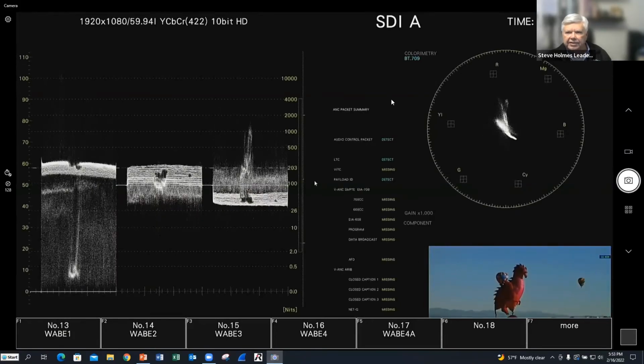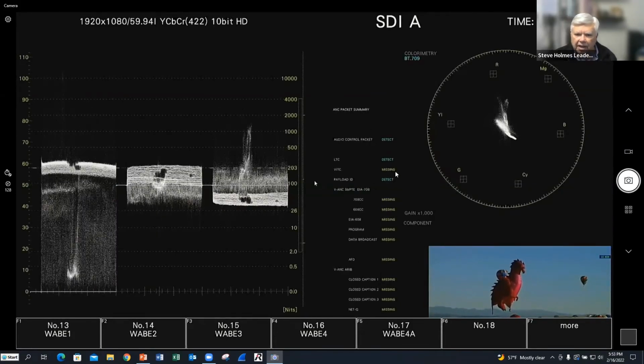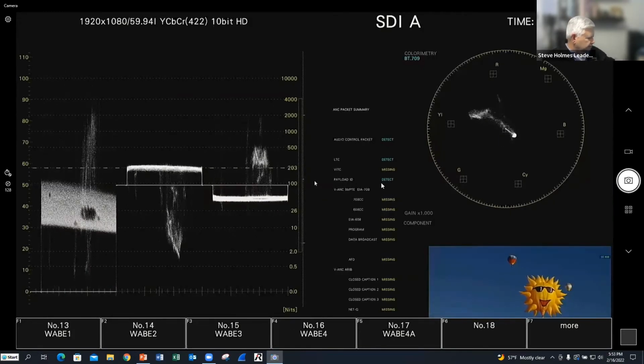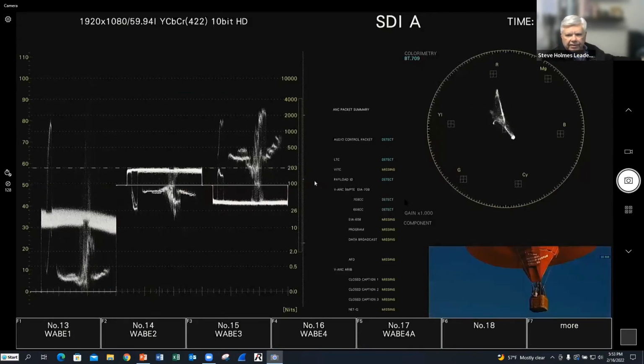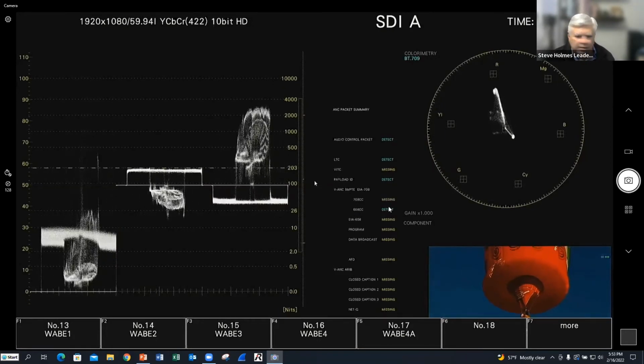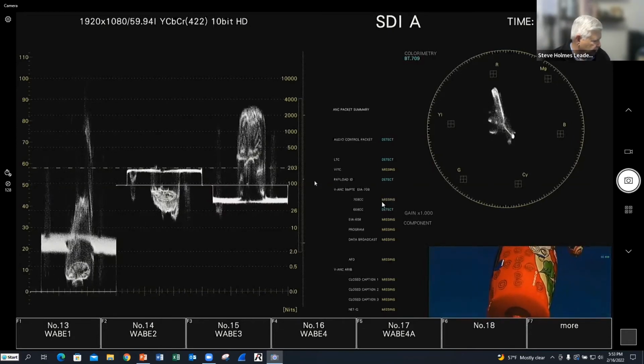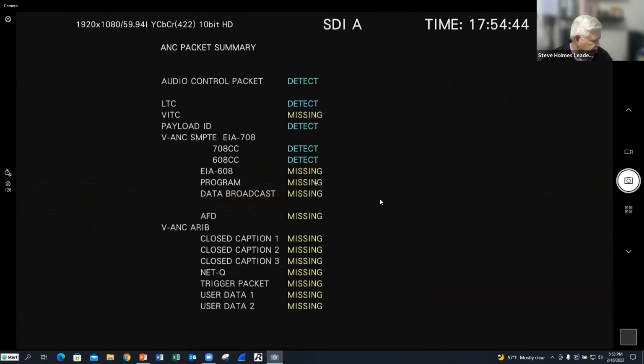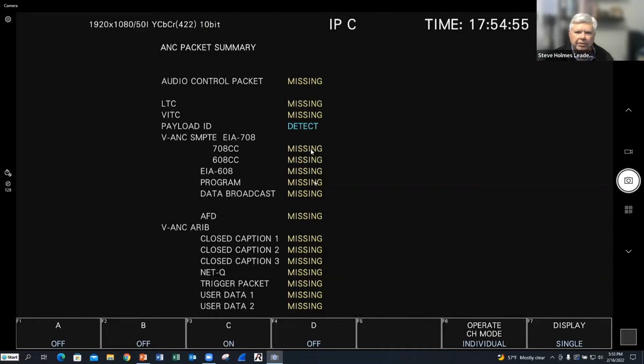And like I said, be able to look at what's coming in from my SDI side here and see that, yes, my 608 and 708 captions are running here, but if I just walk in and change inputs, or I can just bring the ANC data screen up by itself and walk over to my IP input and see that it's just completely missing, and it's very easy for the operator to say, hey, captions just aren't there, you know.